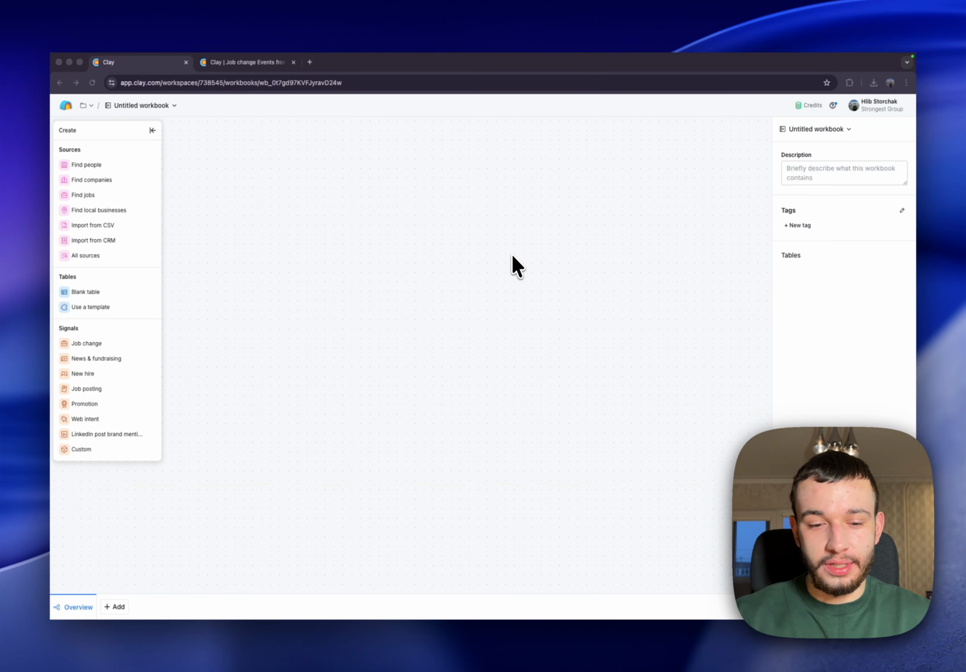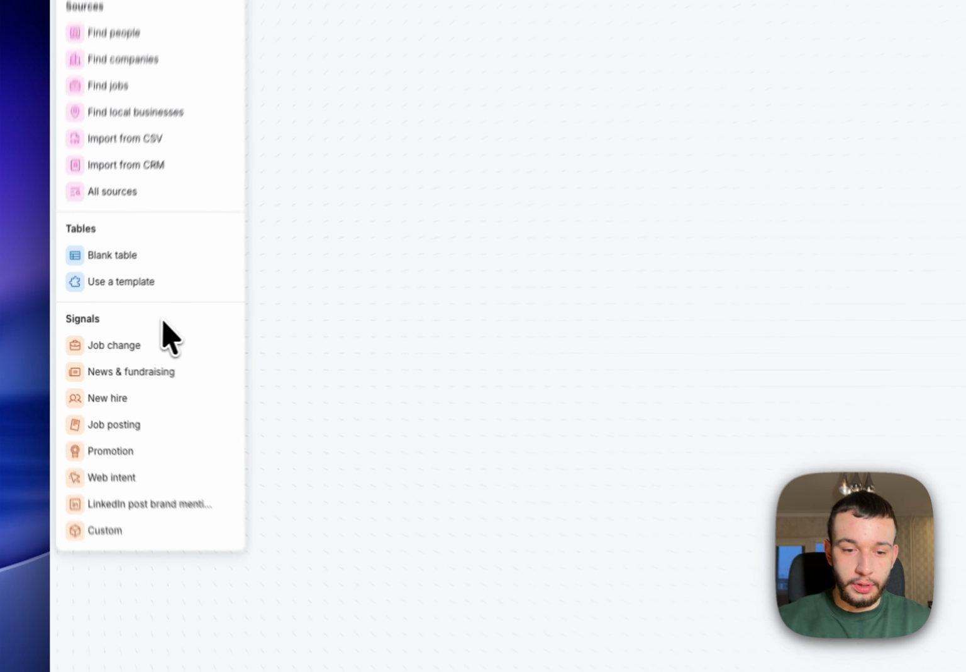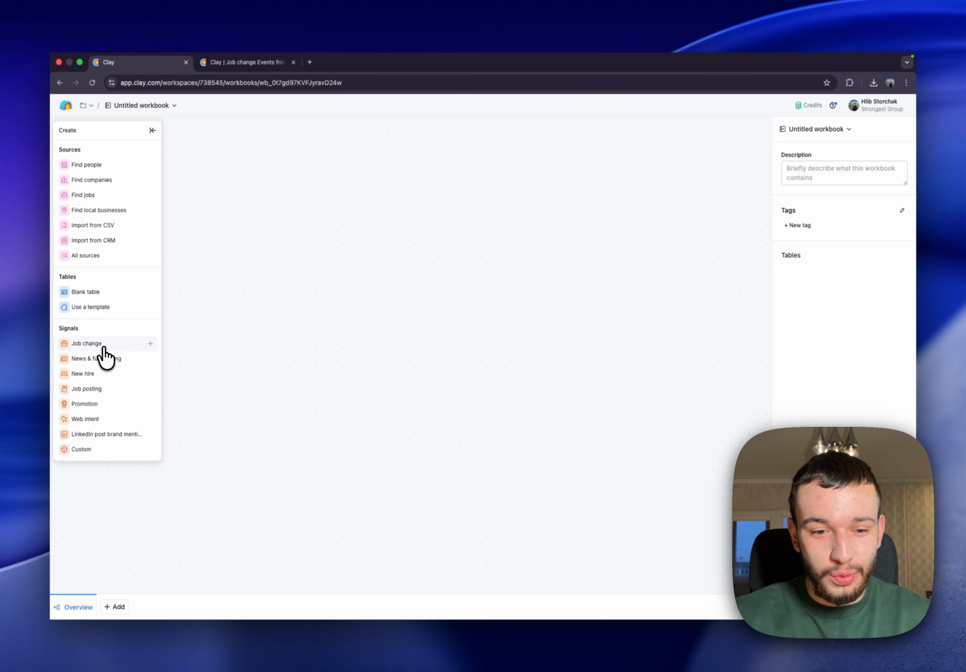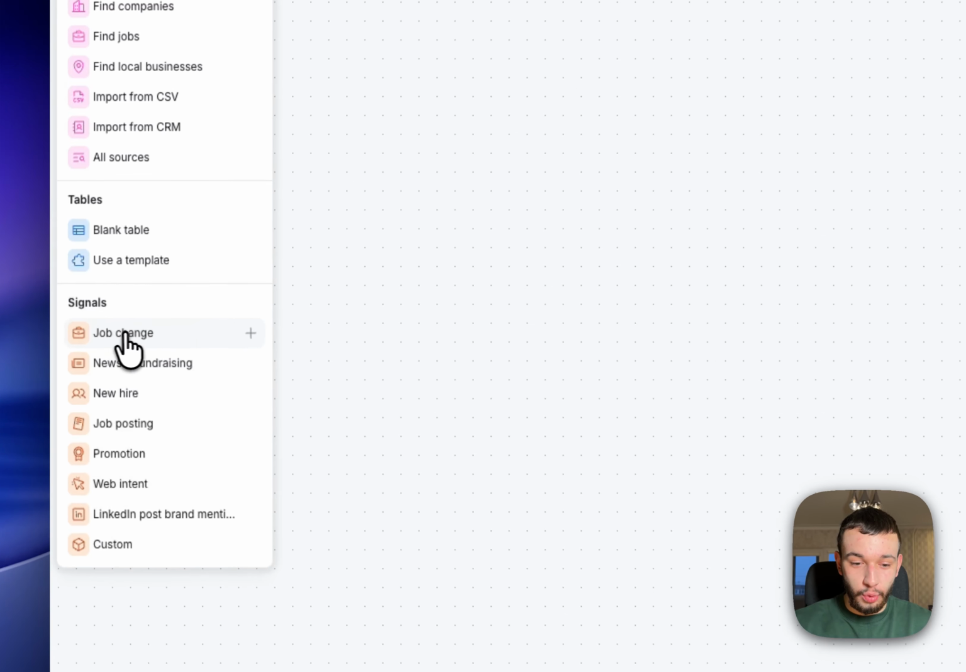So we are right now inside Clay. I have created an empty workbook. And the very first thing which we want to do is go to signals, because again, we are looking for the signals. And the very first one on the list is basically job change. So we want to go for job changes.